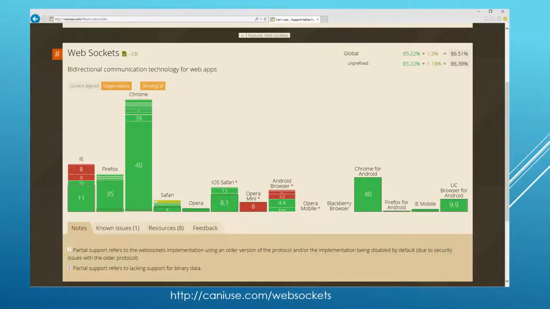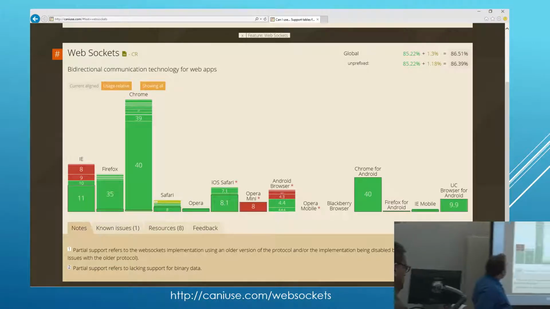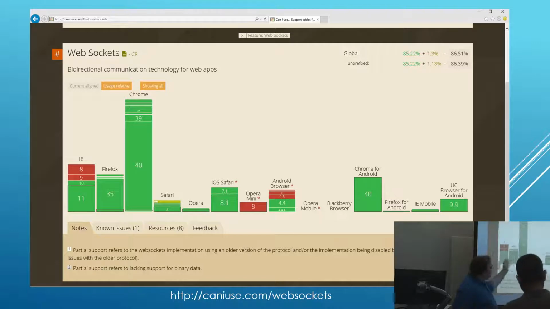WebSockets are great. This is a Can I Use chart from a little while ago. It's been updated since, I'm sure. But this shows which platforms can actually use WebSockets. WebSockets was new in HTML5. You'll notice if you're using IE8, or if you have any customers who are still on IE8 or older Android browsers, then you can't use WebSockets. So if you coded your entire application to only rely on WebSockets, what happens with those customers? Do you just not care? Which is possible.